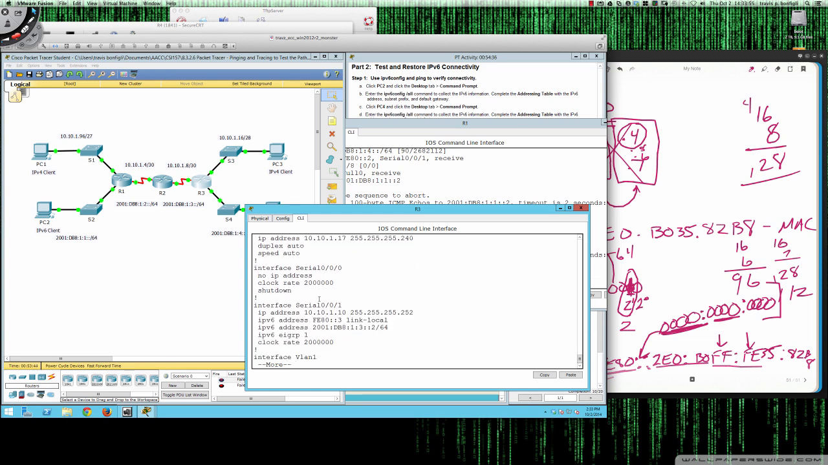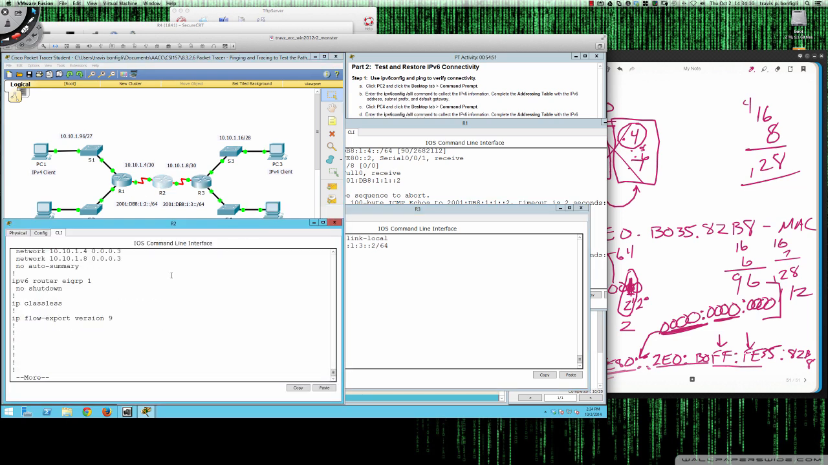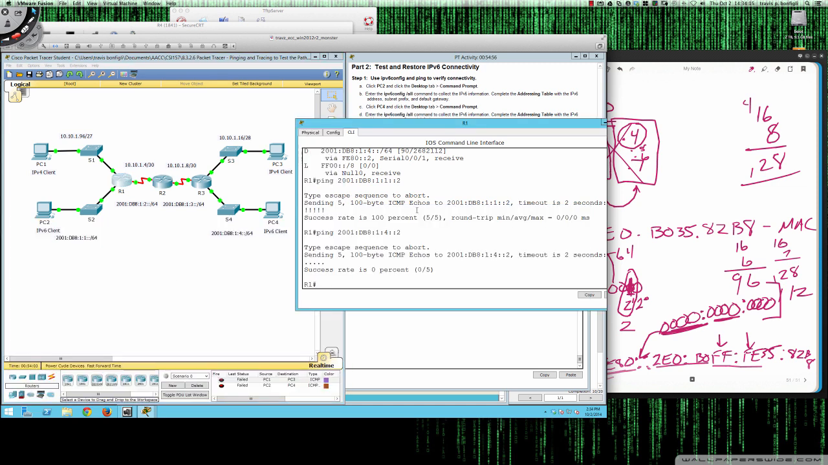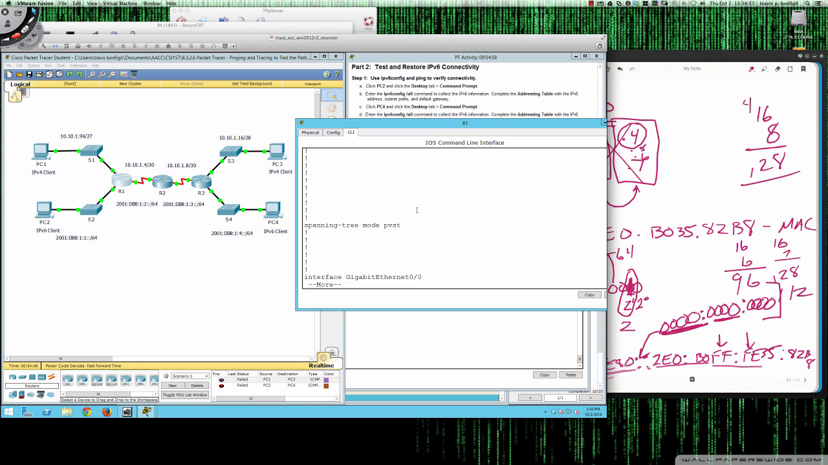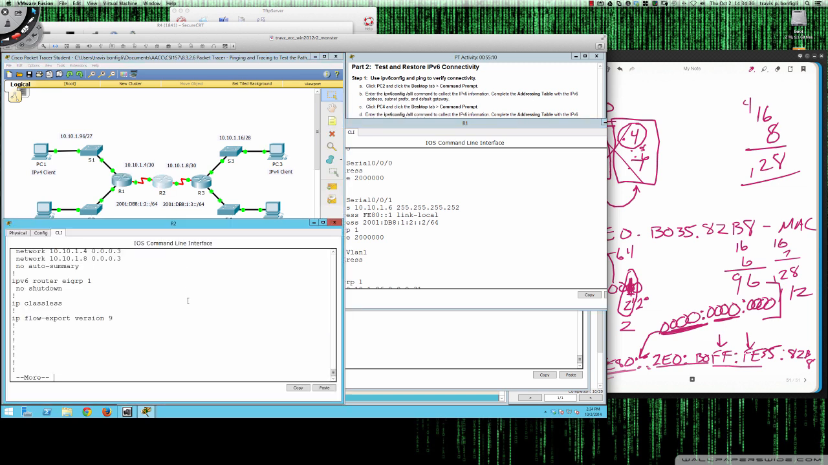We've got the IPv6 EIGRP 1 on the interface. So there's our IPv4 configuration that's not impacting. And then we've got this IPv6 router EIGRP 1 no shutdown command. So let's take a look at router 2, and you can see it also has that same command. Then we'll take a look at router 1, and it also has that command as well. So that's the global config command, and these are the interface level configuration commands. So back to router 2.